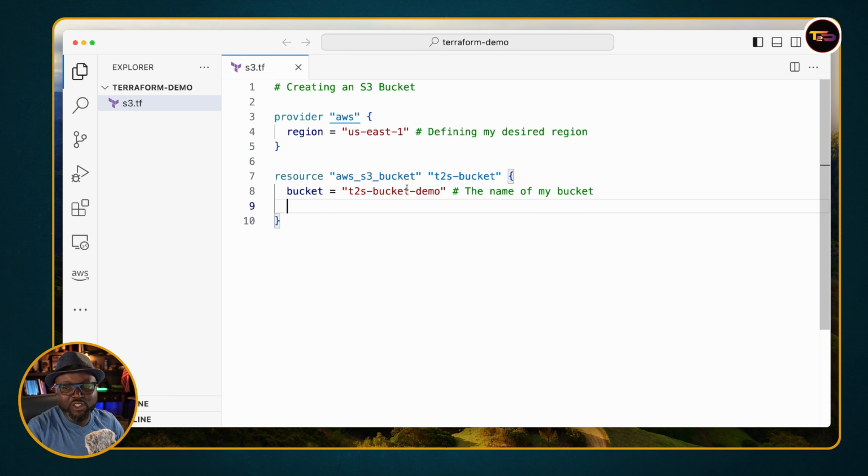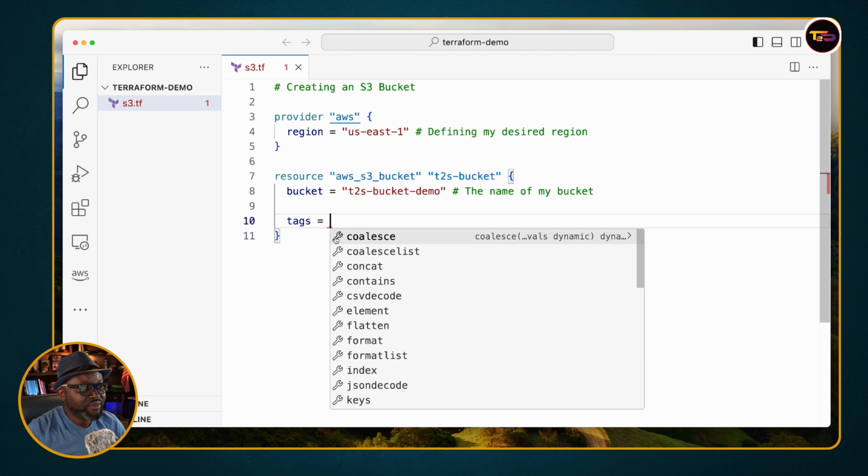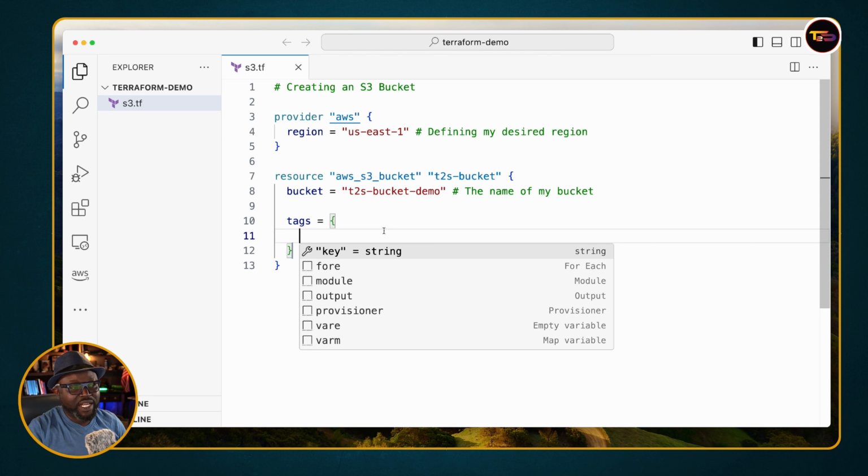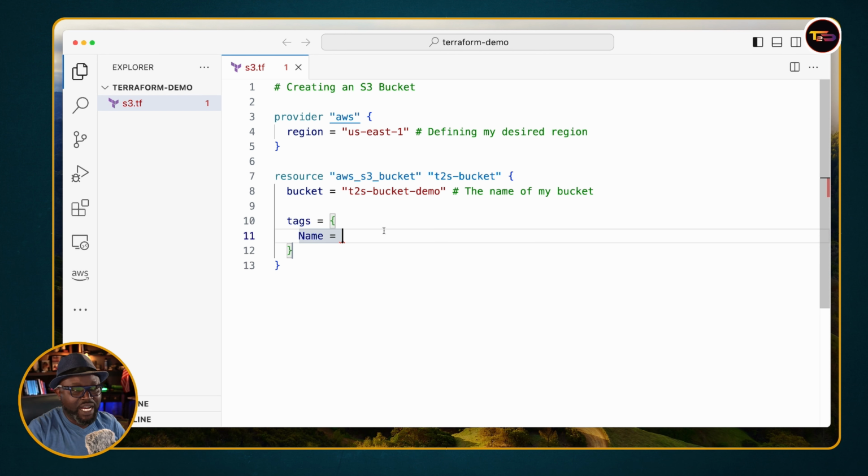The next thing that I need to add is to specify the ACL. ACL is optional, so you can decide to make it private, or you can make it public. So I'm going to leave that out for now, but I will add the tags here. I'll add the tags, and in the tags I'm going to define the name. I will give it my S3 bucket name. That's what I'm going to do here.